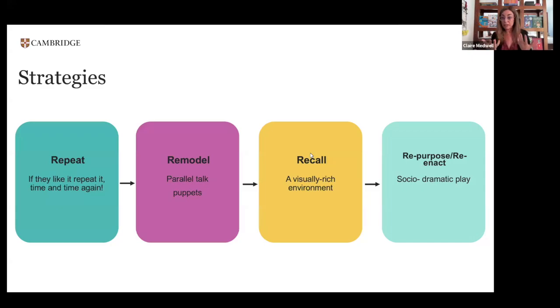Okay, so for example, for fast finishes, let's have a look at the word wall or the picture wall and let's talk about the food we like, for example. And the other is to repurpose or to reenact something. This would be like socio-dramatic play. So for example, having your continuous provision areas set up so that children can go back and reenact something again.